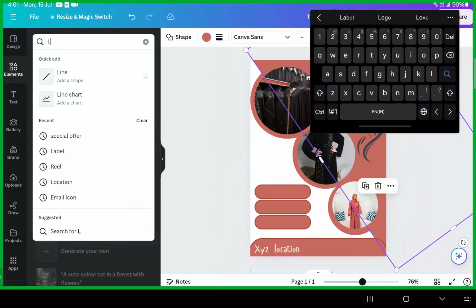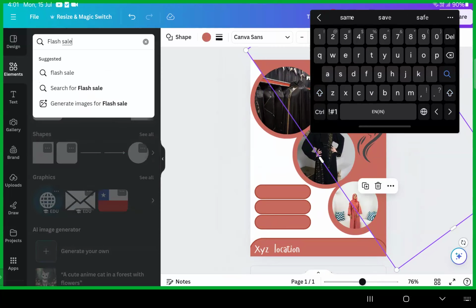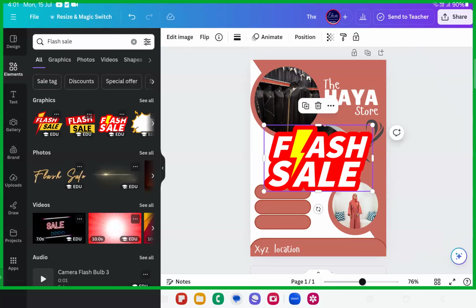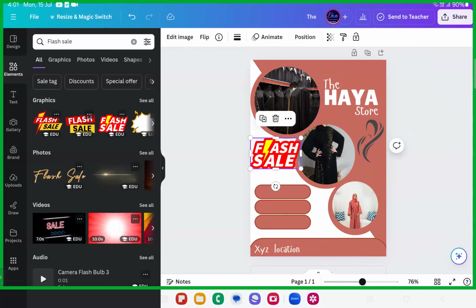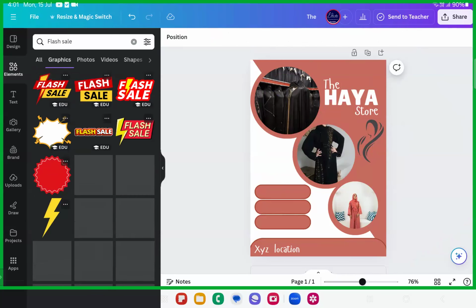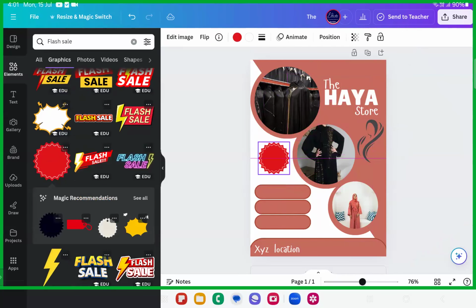Flash sale, if they tell you there is a flash sale which is giving 50% off, then you have it all, dear sisters and brothers, the elements. You can just grab something that you like from this here. Grab something that you like and put it up here. Then you can change the colors of this thing. You can change something like this if you wish to add something like 50% off on all products. If you want to mention this, add this.